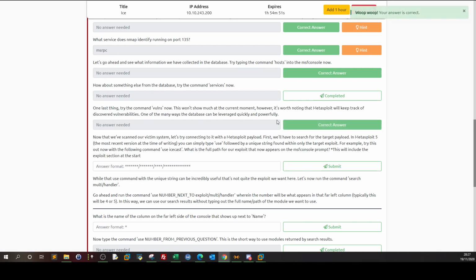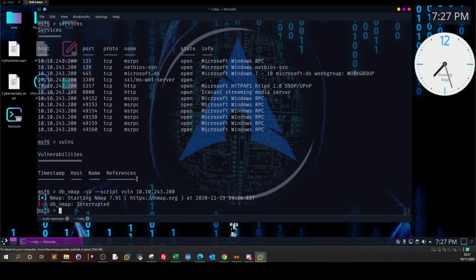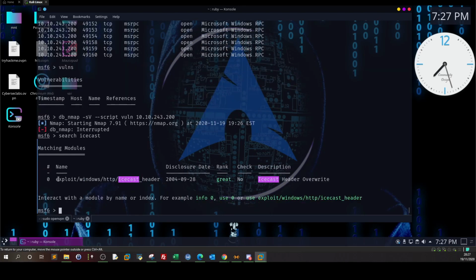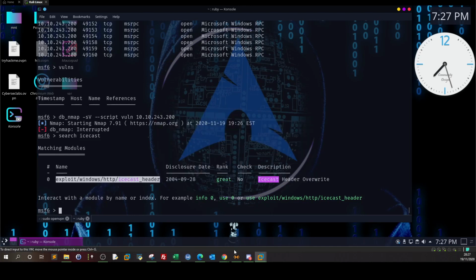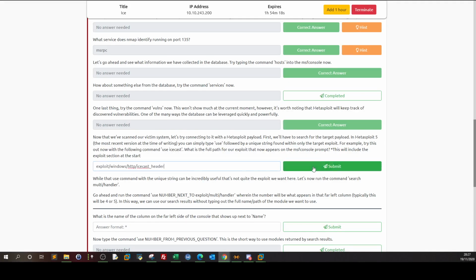All right. Now that we have scanned our victim system, let's try connecting to it with a Metasploit payload. Metasploit has a module used by Icecast. Let's cancel the scan. Type search icecast. So this is the answer. This is for interacting with the target, by the way. So we can type this and see if that is correct. Yep.